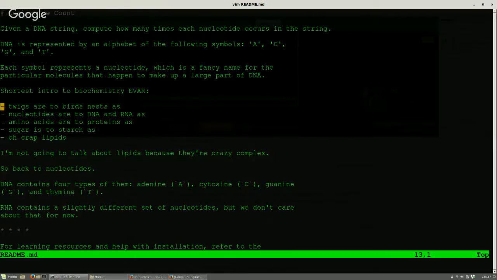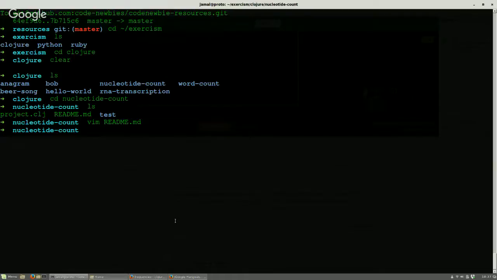Yeah, I agree. All right, so let's go to the tests because I'm not really sure what we're doing here other than counting some nucleotides. I'm pretty sure I have Leiningen installed, but I don't know if I need Leiningen for this. Actually there's a source directory for Clojure tests. Well, let's just try doing this and see. Oh, there's a test file.